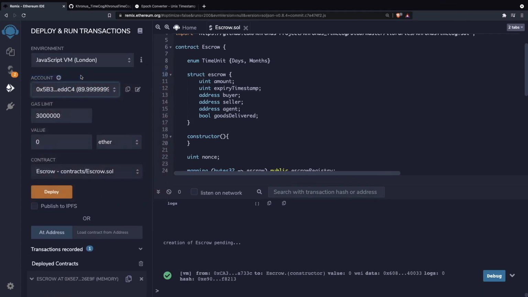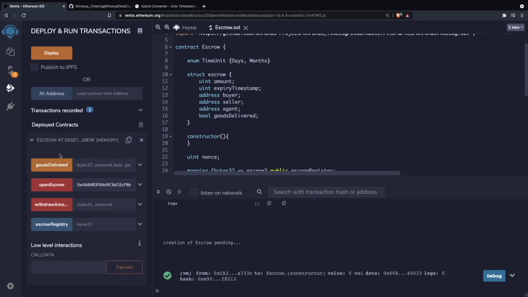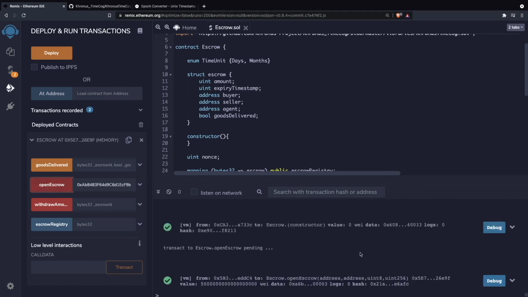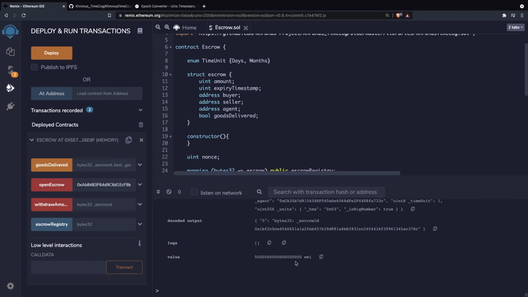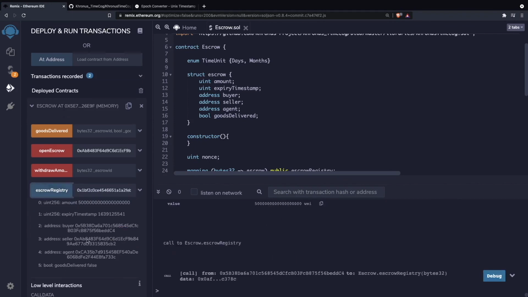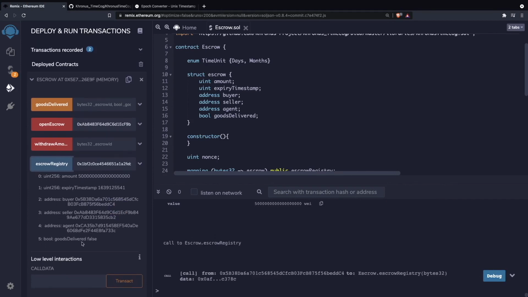But for that, we're going to be the first account, and we're going to submit 5 Ether. So we're going to create our escrow now. It's creating. We got our escrow, and we need to get our escrow ID. So let's get our escrow ID here. Query our escrow registry, and we have it here. 5 Ether. This is the expiration date, and these are the accounts involved.